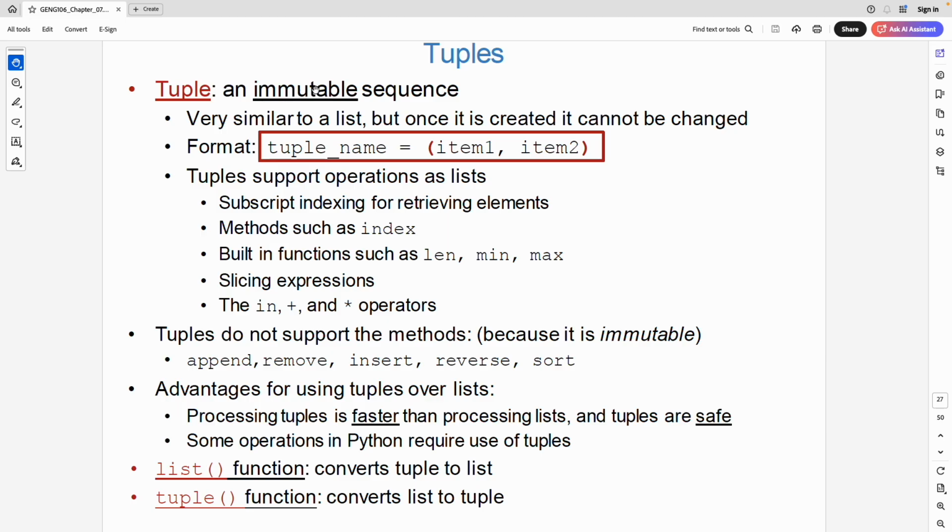But still, we can use many operators that we use for lists. We can use the index function, len function, min, max, and we can use the in operator to check if an item is in that tuple or not. We can use the plus or the multiplication operators as we do with lists. But we cannot use those methods that we use with lists, like append, remove, insert, reverse, sort. The reason is that these functions change the items in a list, but in a tuple, we cannot do that. That's why we cannot use append, remove, and all these functions for tuple objects.